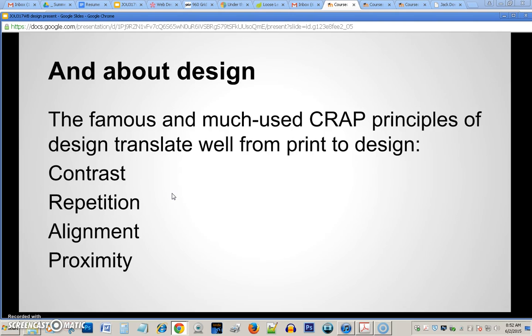These four design concepts, contrast, repetition, alignment, proximity, translate well into web design. And if you can keep these in mind, if you can inform your design decisions with these concepts, you'll see a great improvement in your web design.